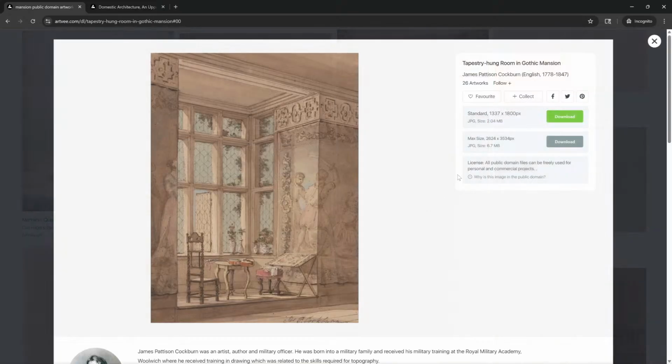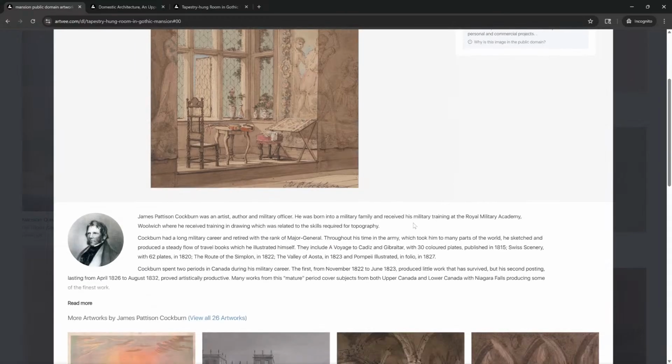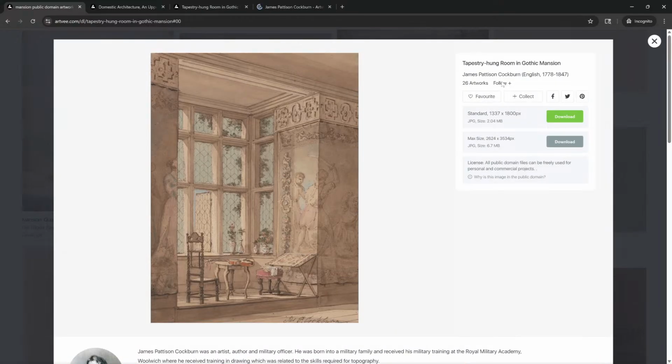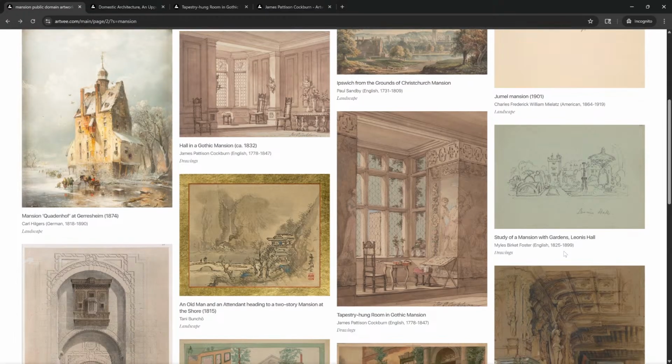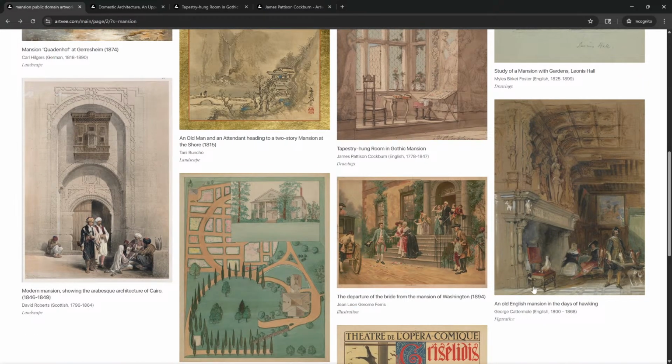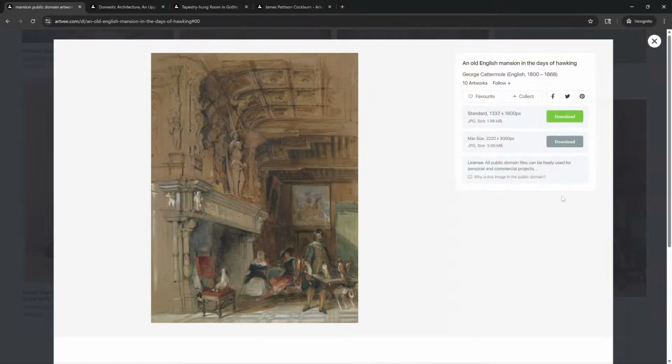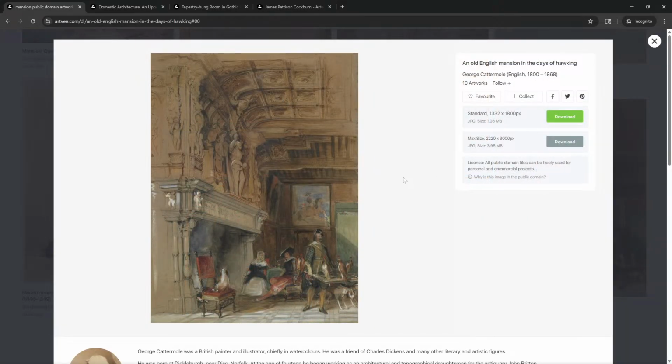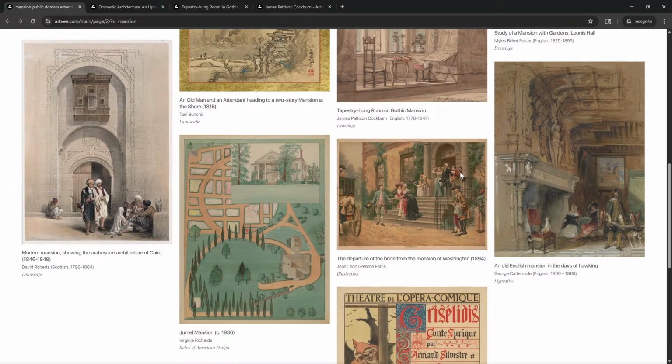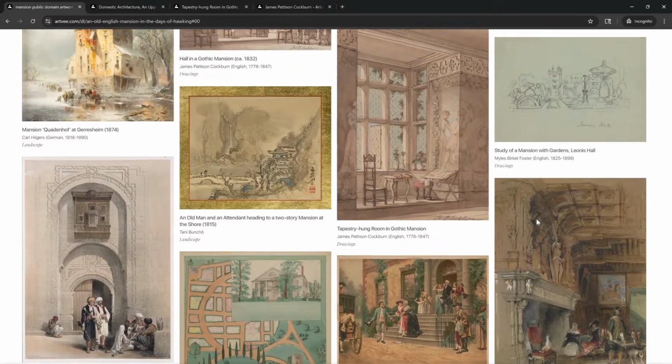Oh, this is kind of nice. Tapestry room. Like the windows. By someone different. James Cockburn. Nice. It's simultaneously very detailed, but also not enough for me to work with too much. Oh, that's also kind of the end of it.